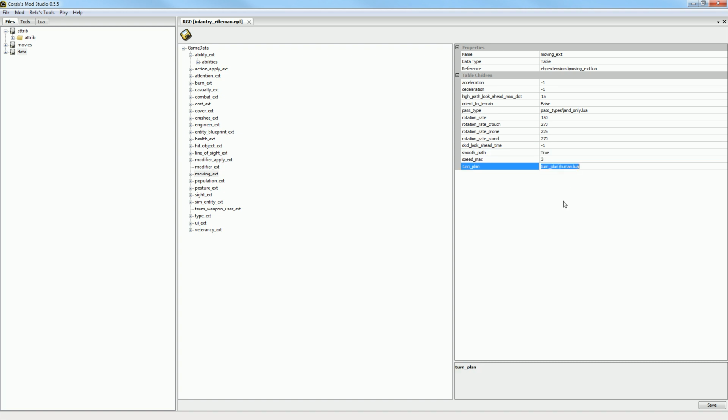Speed, turn plane, turns like a human, so it just turns on the spot. Tanks and vehicles: tanks basically turn like people, they turn on the spot. Vehicles, jeeps specifically, have a minimum turn radius basically.